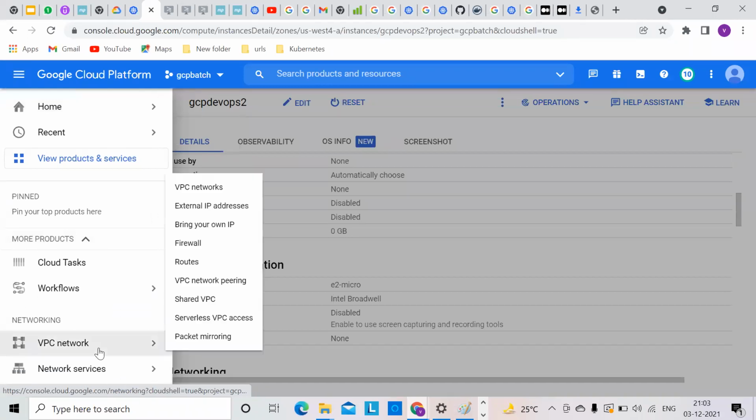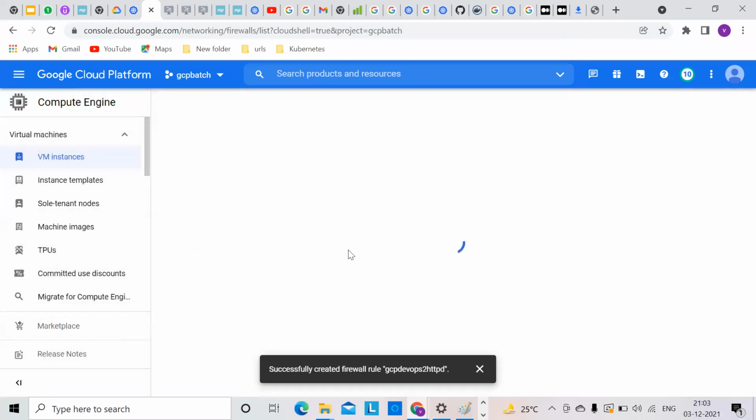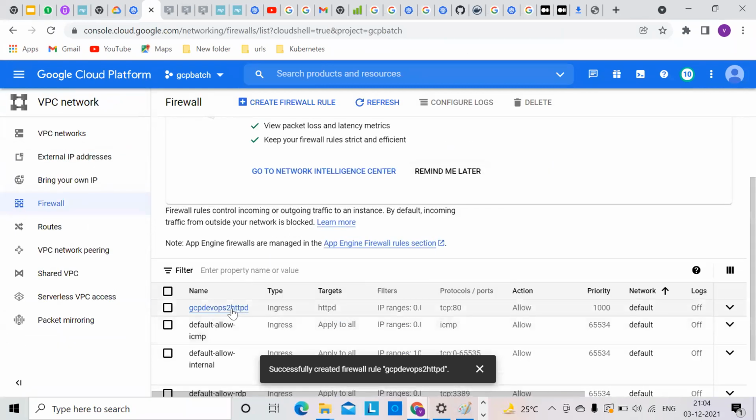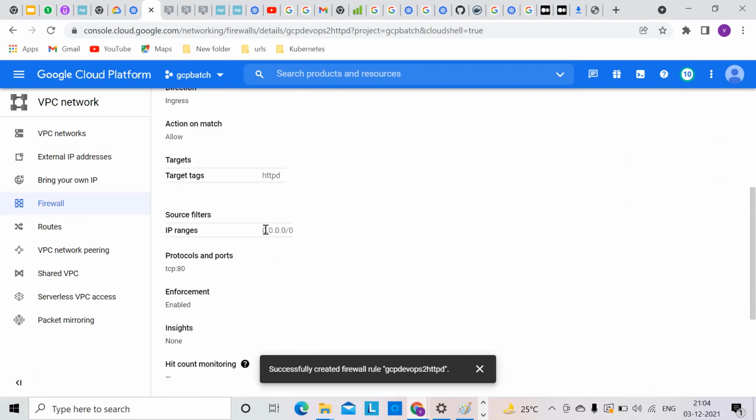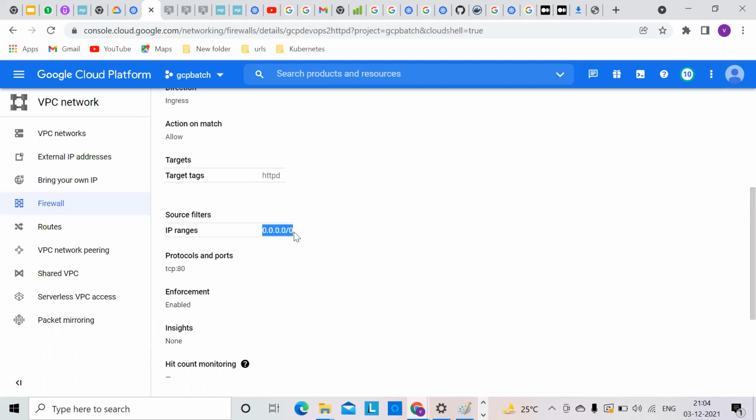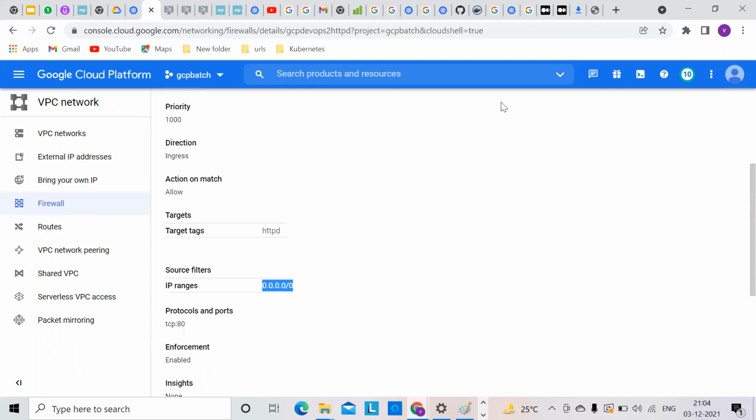Okay, we'll go to the firewall. Here we mentioned the source filter 0.0.0.0. For example, if I mention only my IP, only I can access. If you mention one CIDR block like 10.20.10.0, only the IPs in that CIDR block can access it. That is what it is here.